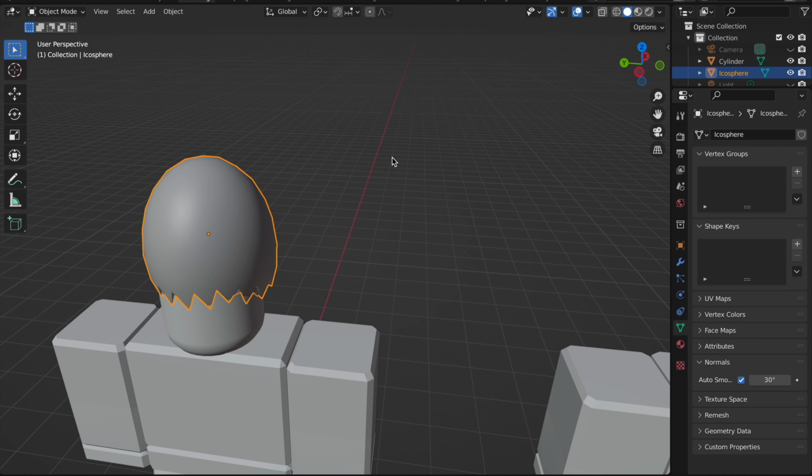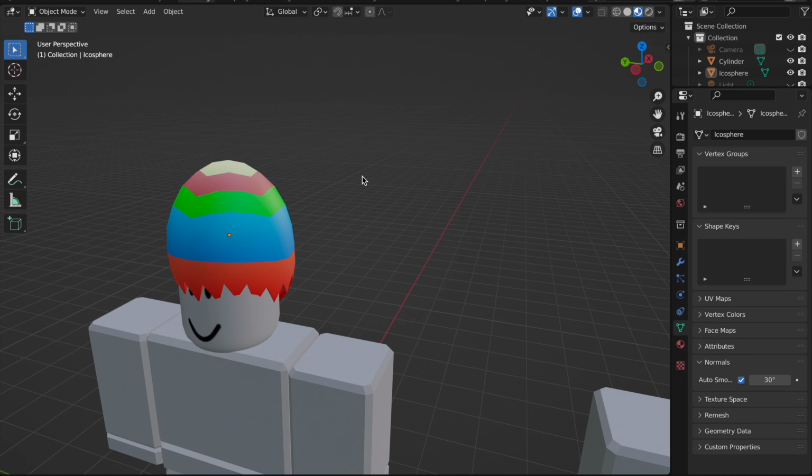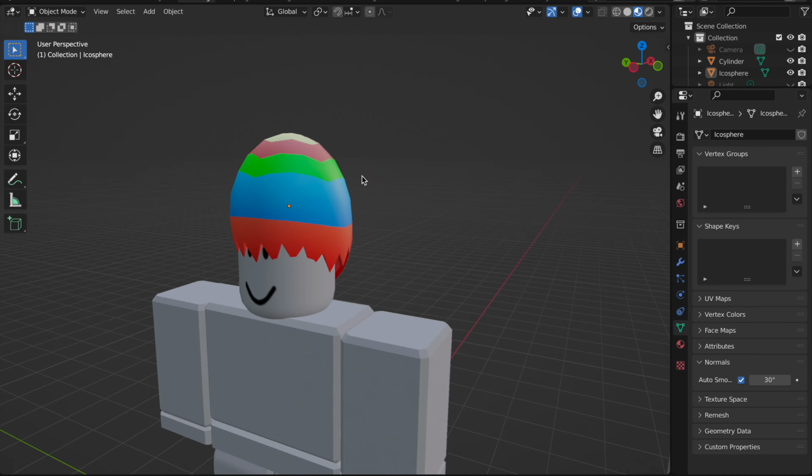There we have our egg. It looks much better now. Yeah, there we have it. Looks much better. Alright.